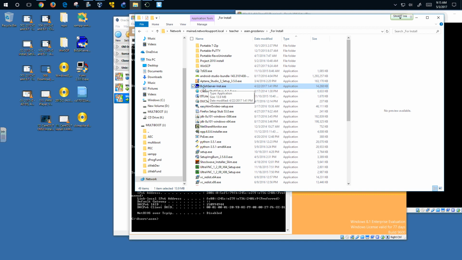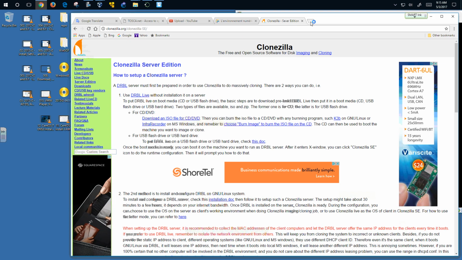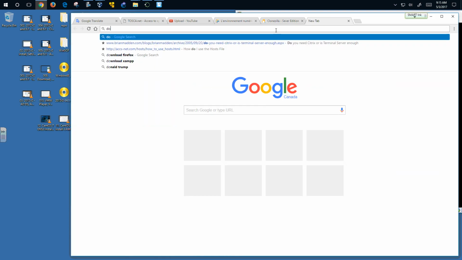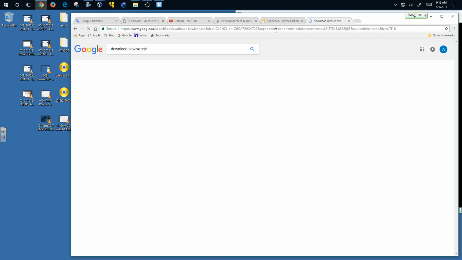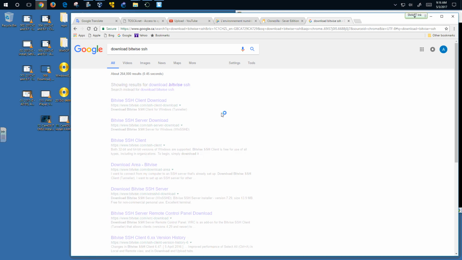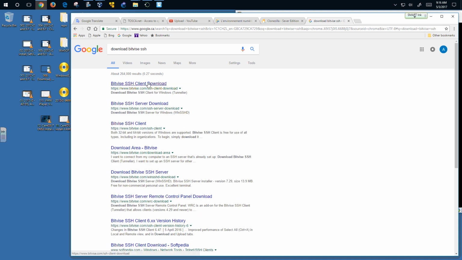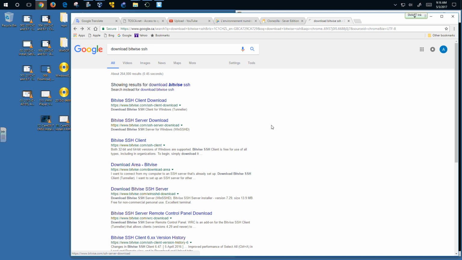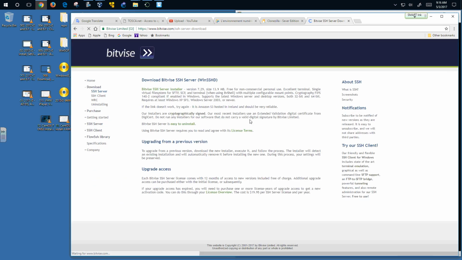It stands for Bitvise. If you would like to download it, obviously you could go to download Bitvise SSH. It has some limitations when it's the free version, but for us it will be good enough. Well, that's the client basically. You need to click on the server download. And it's pretty straightforward installation.